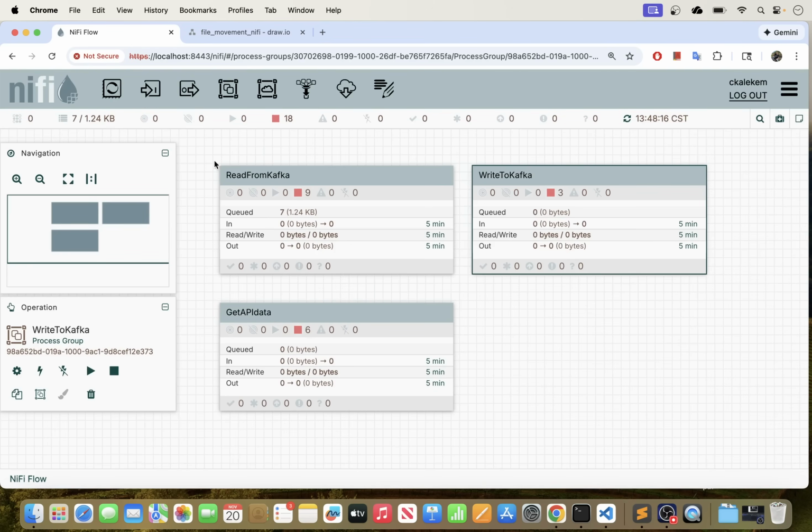This is my NiFi canvas, the dashboard, and I'm logged in using my localhost. You can install NiFi on a dedicated server. If you have a virtual machine, you can install it there, but in my case, I just installed it locally on my machine, and it's running on port 8443. So this is the canvas here.